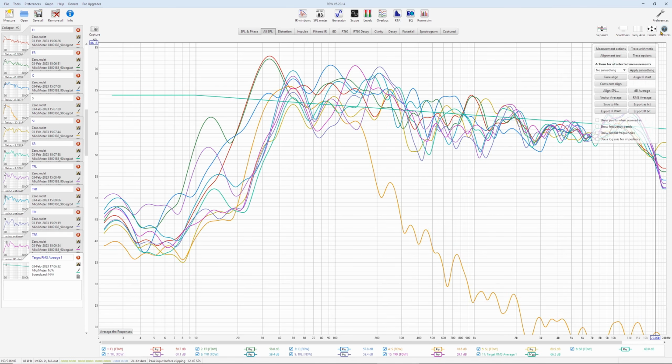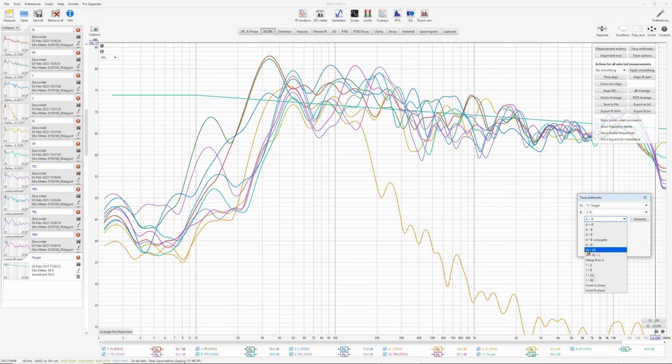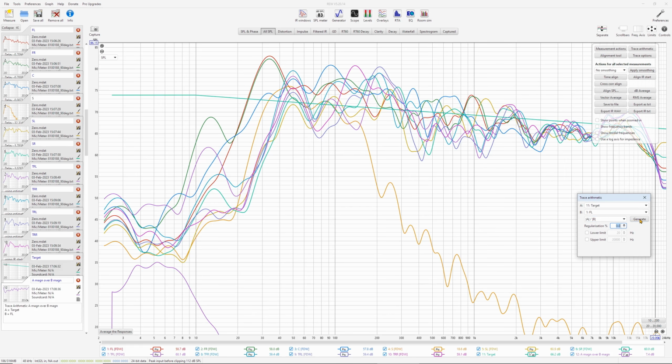For each speaker, you have to go to trace arithmetic, target. Let's just call this target. The name RMS average one is a bit annoying. Okay, target divided, but magnitude division, absolute value division, not A over B. This one, but this one. This is a new REW feature. Before that, you had to do 2 divisions to get there. This is much easier. Regularization 0, nothing ticked, generate.